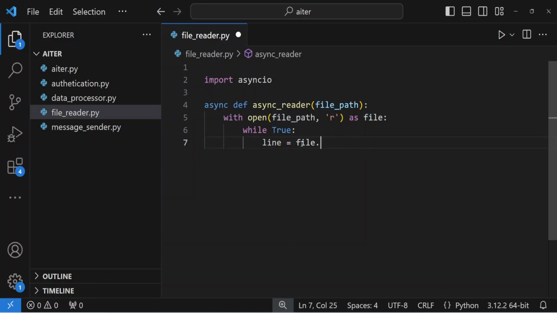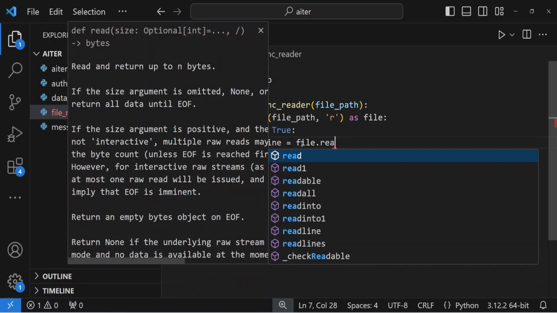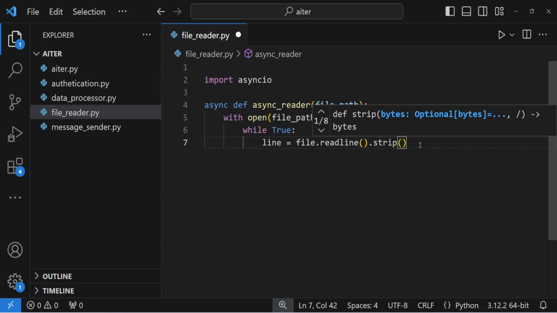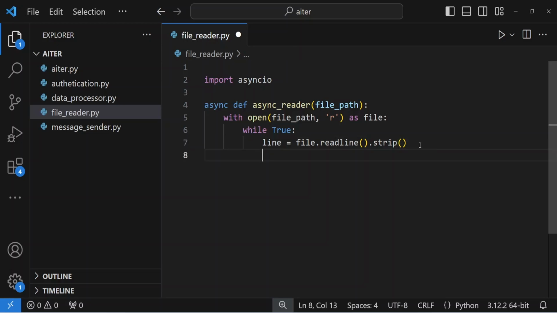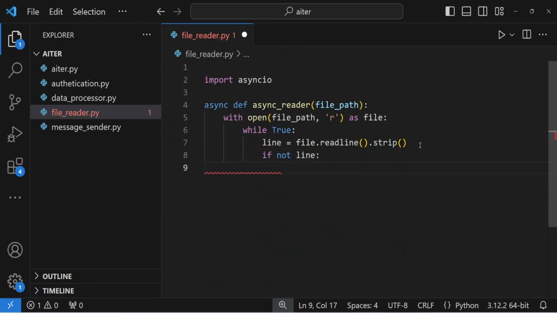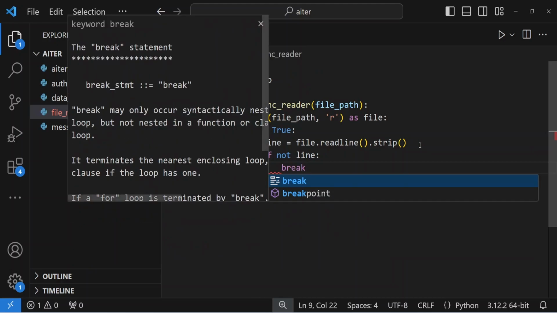File, then dot, we're going to read line. We're going to read line dot strip. So in case there are maybe white spaces around it, maybe there are spaces in front of the line or spaces after the line, we're going to strip it. And once we have done that, we say if not line, that is when there is nothing inside the file, or when we have gotten to the bottom of the file, we're going to break out of the loop.